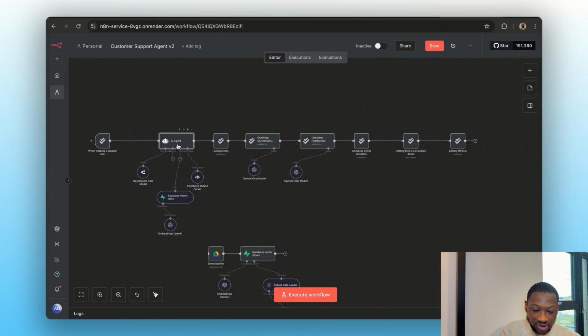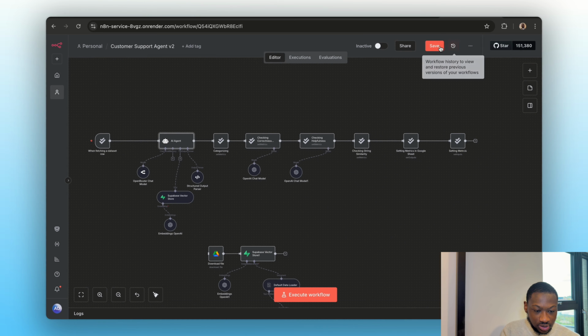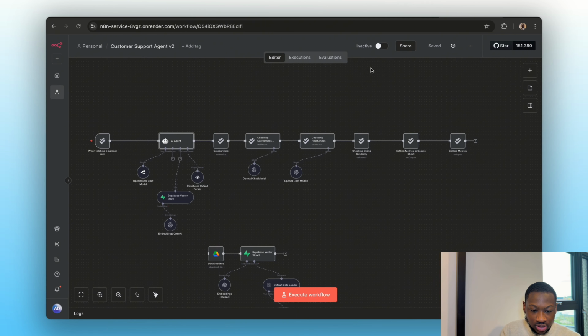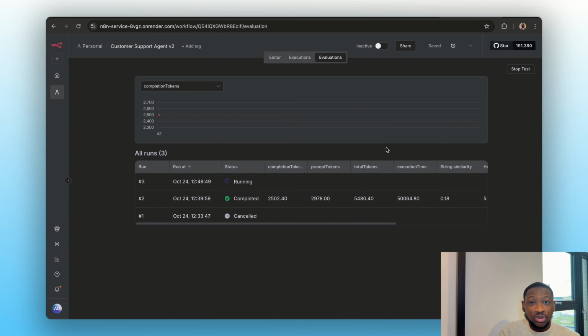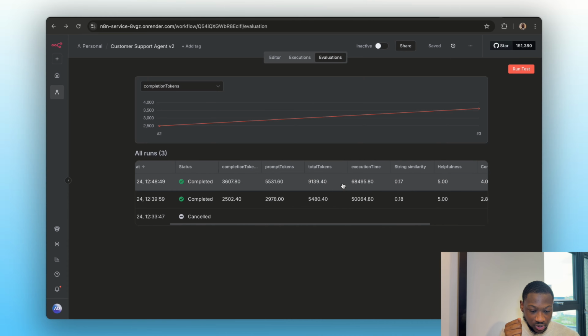So now we're basically adding to this prompt to tell it: your second task is to use the Supabase vector to craft the reply based on the user message and following the instructions in the SOP. So now we're gonna save it, track our run, the approved prompt, make the run now, and get back to you. So that is done. It's just finished, and let's give it a quick glance.